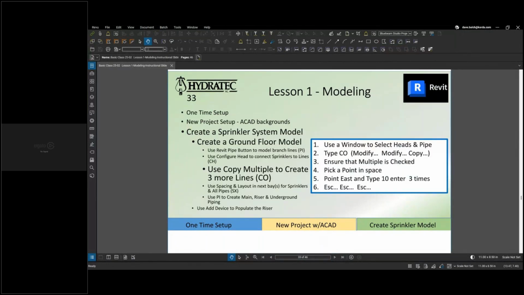So we're going to pick a window around that entire branch line, heads and pipes and fittings, and then we're going to do copy, and we're going to make sure multiple is checked. And then we're going to pick a place. We're going to point to the right, type 10, point to the right, type 10, keep pointing to the right, type 10, and then we're going to escape, escape, escape. We'll have 4 branch lines.